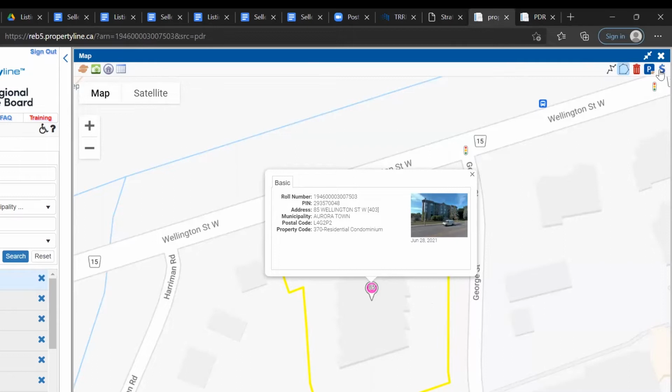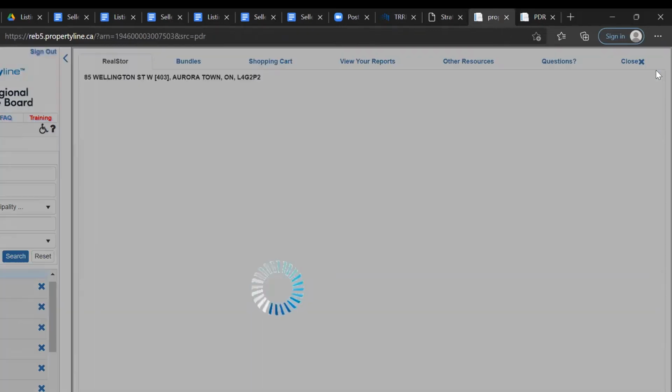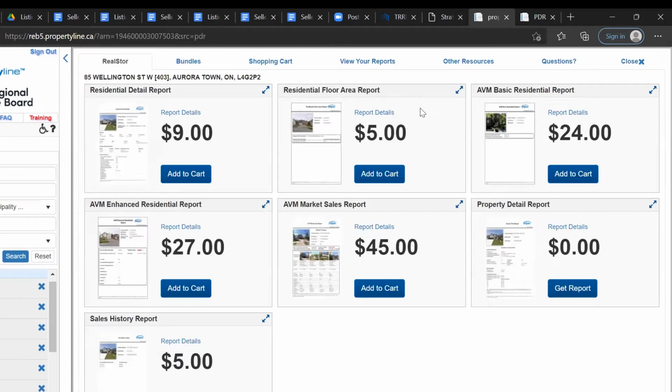Okay, so guys, you have to be highlighted on it, right? And we have to make sure that we're looking at the right property. And then on the top right corner of Property Line, it's going to ask you if you want to purchase a floor plan report. It's cheap, $5 is good. So if you're purchasing this, it will tell you the square footage of the house. Does that help? Yeah, it's good. It's only $5 too.